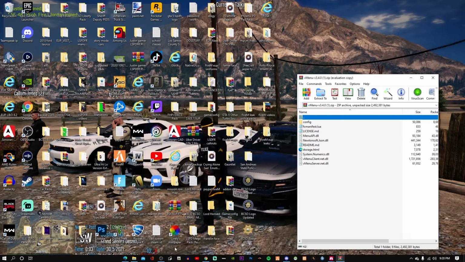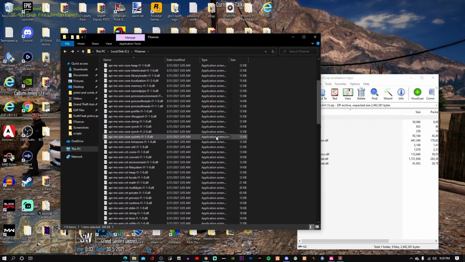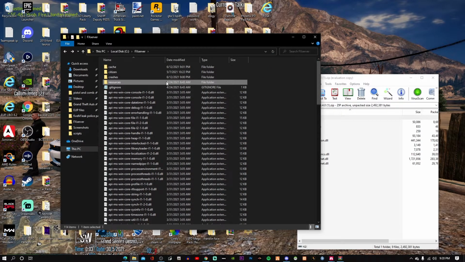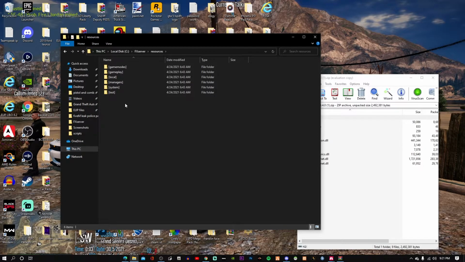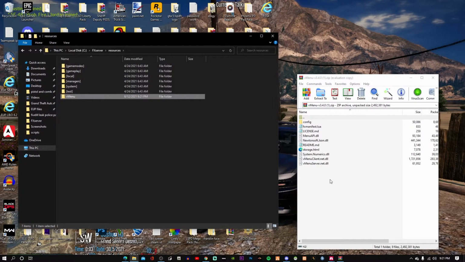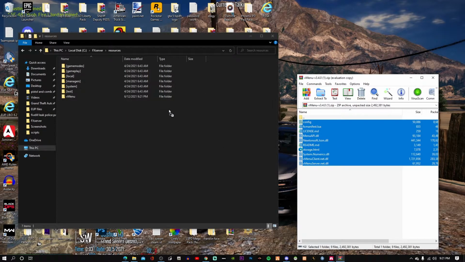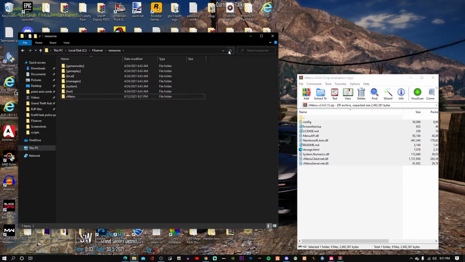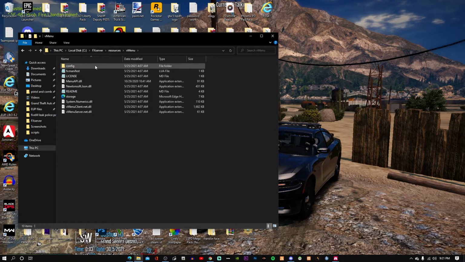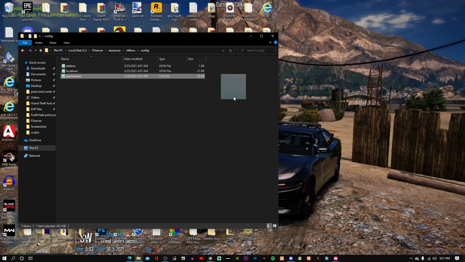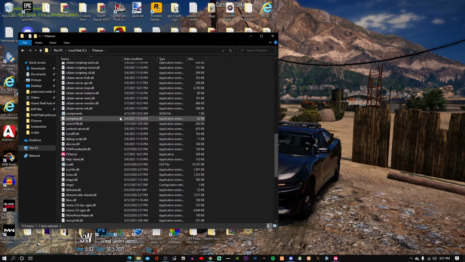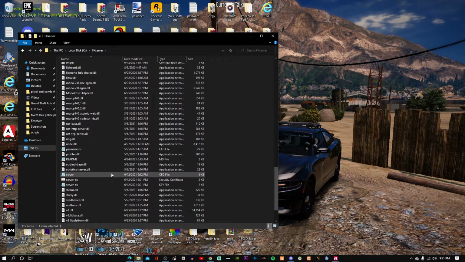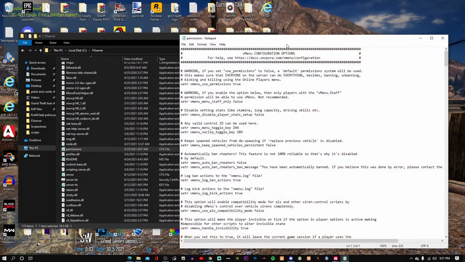Pay attention carefully, guys. You're going to go to your resource folder, make a new folder, and name it vMenu. Then you're just going to drag all of these files into here. Once they're in, open config, and I recommend putting these permissions on the FX server right here. As you can see, where are the permissions? It's right here.